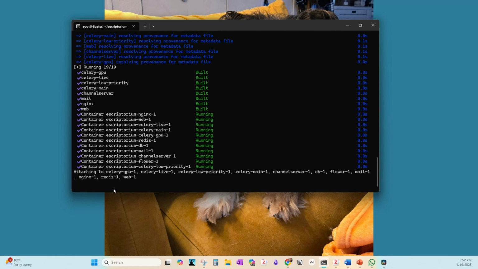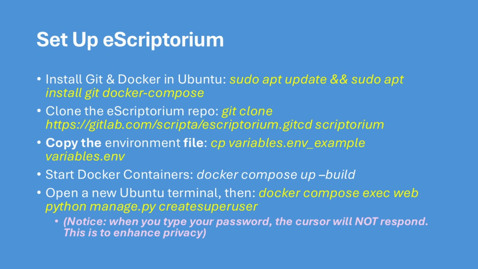You cannot close Ubuntu, or at least not this dialog window, because you're going to open a second one. So we're going to open Ubuntu again, which I've shown you how to do previously. In the new window, you're going to enter the command: docker compose exec web python manage.py createsuperuser. Again, if you need to pause at any point, go ahead and do that. All of these command lines will be listed on the handout that I am creating with this video.